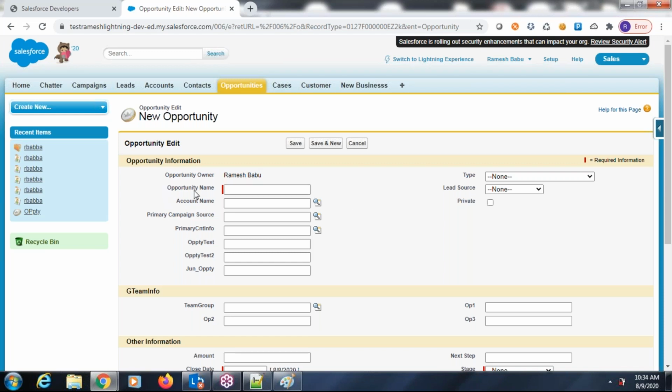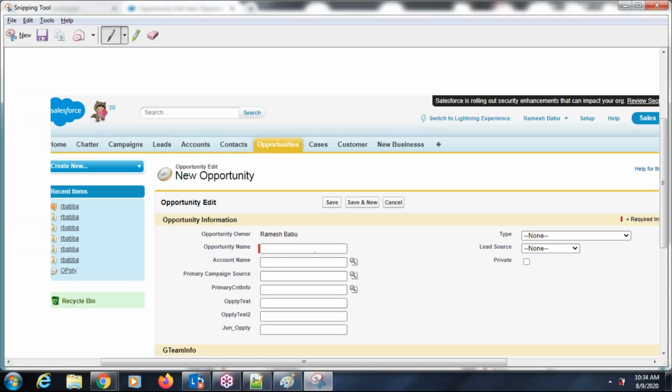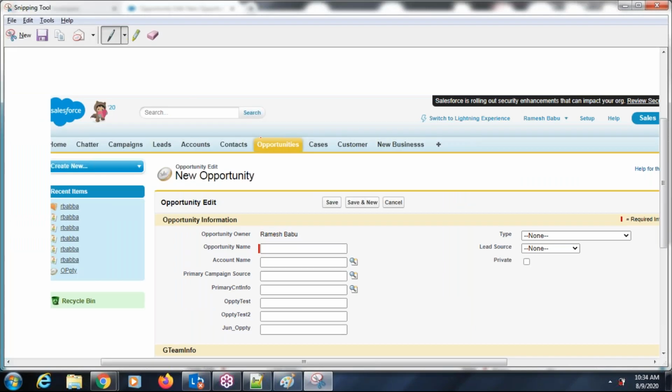This is the classic version screen. Now they made changes to this particular UI, and those changes are called advanced UI. That advanced UI we call the lightning version. In the classic version, the screen is like this. I'm working with the opportunity object; what this object is, we will discuss. UI is nothing but user interface, which takes the data from the user. In the classic version, the UI is like that.